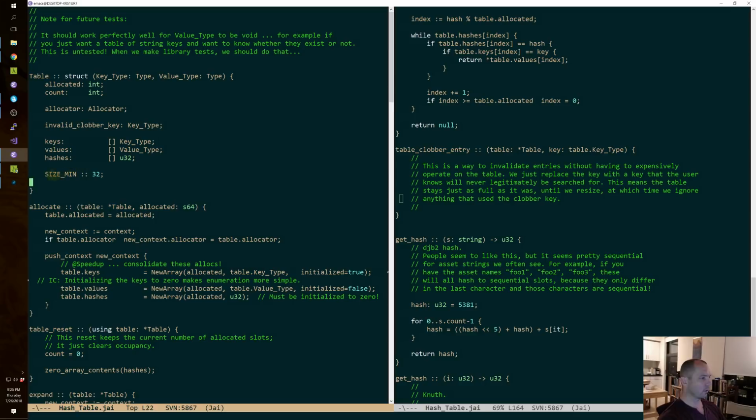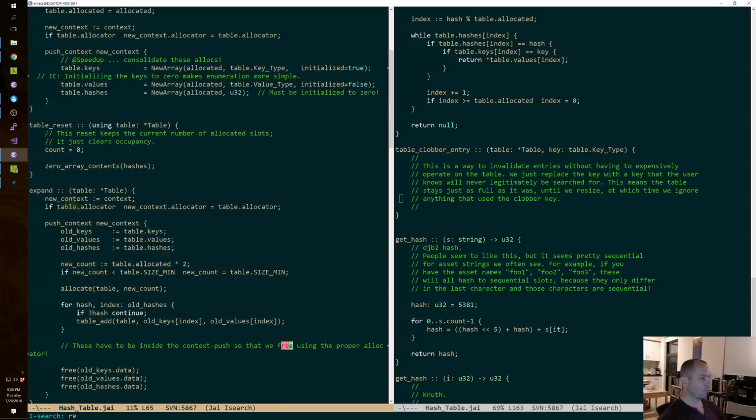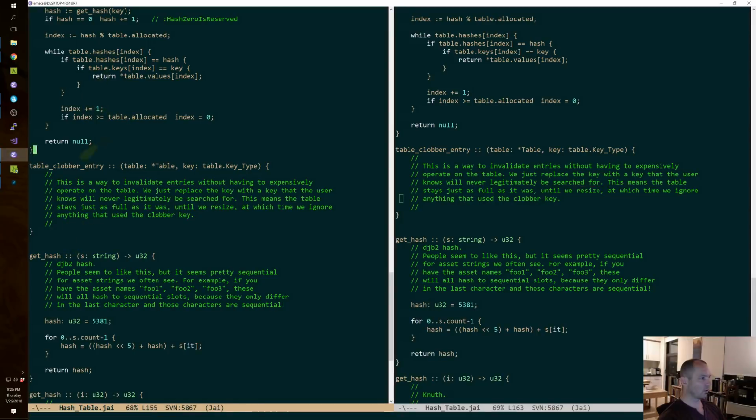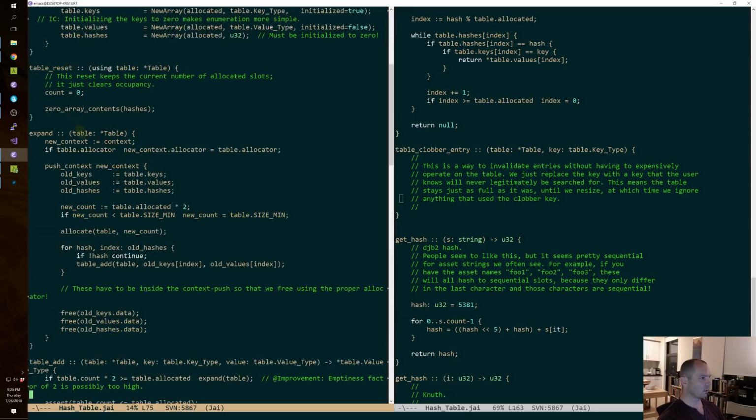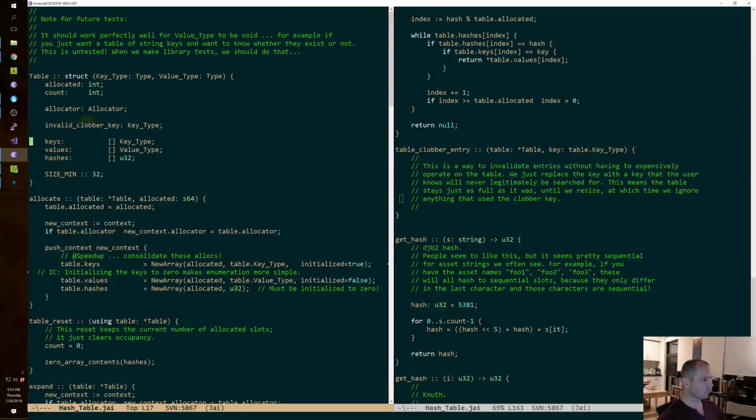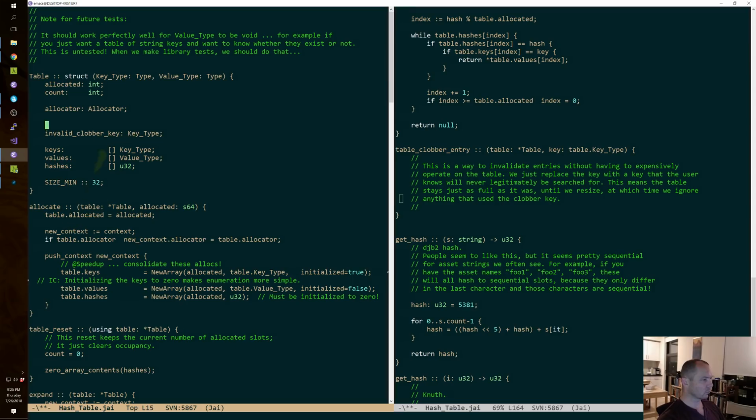We're going to put that there. And so when we resize, when we expand, if people didn't think about the fact that there could be clobbering happening, we don't want to accidentally throw some things out. But if they do call clobber, then we assume that they set this clobber key to the right thing.